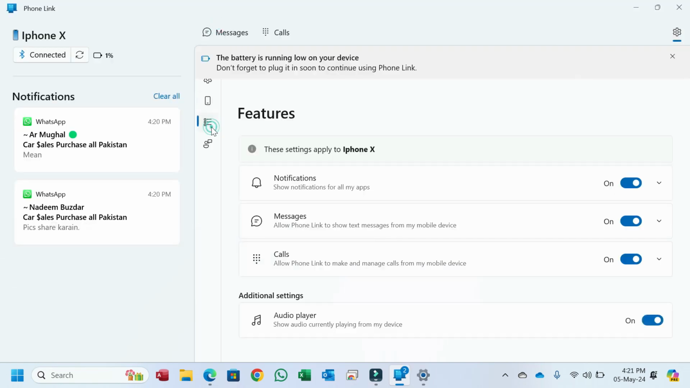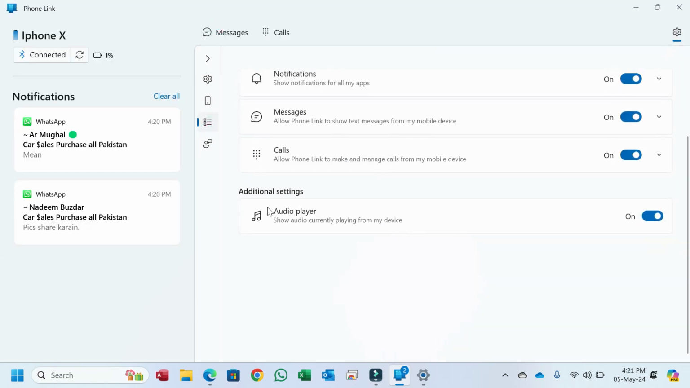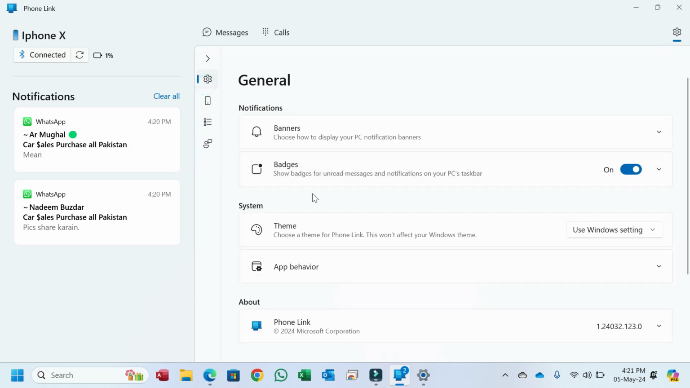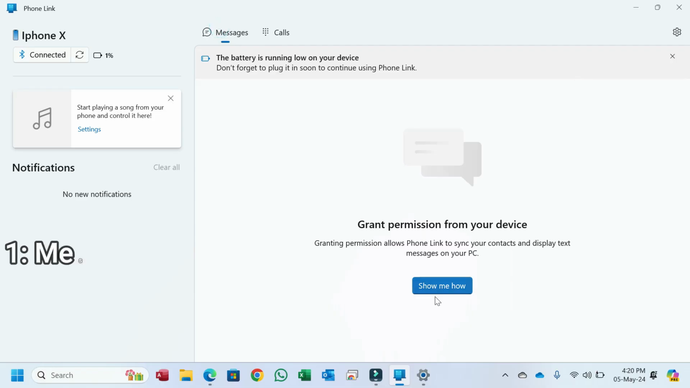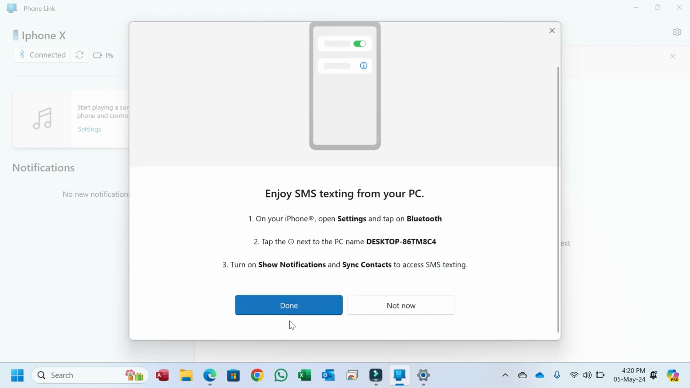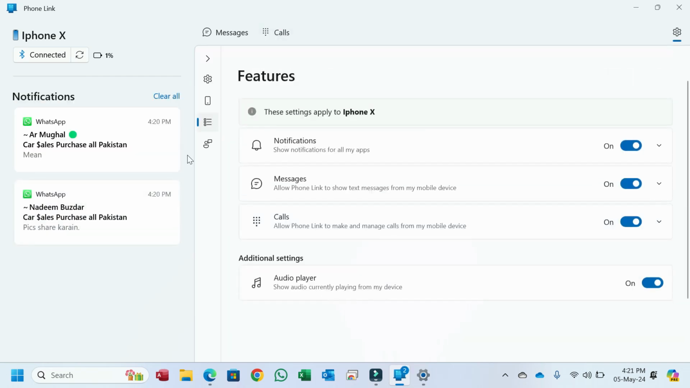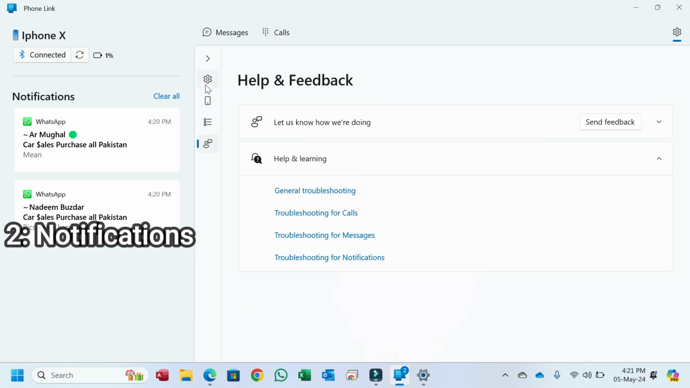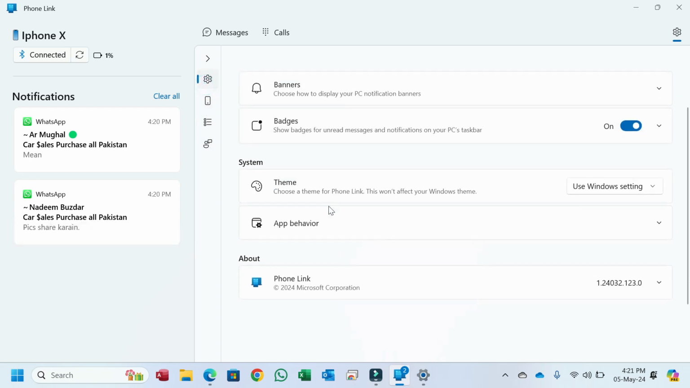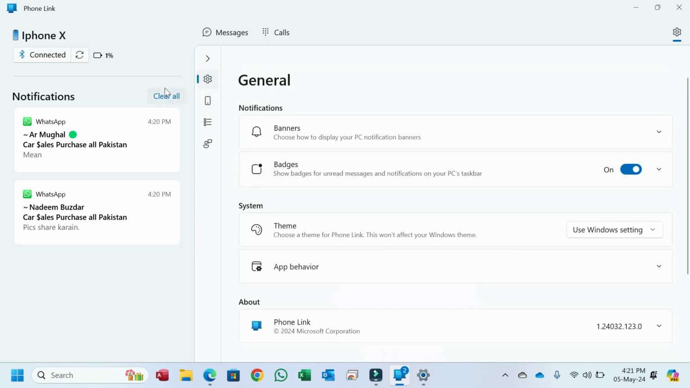Exploring PhoneLink features. PhoneLink offers a range of features that allow you to integrate your iPhone with your PC. Its features include messaging. After giving permissions from your phone, you can stay connected with PhoneLink's messaging feature. You can receive and also send messages. Number 2. You can also see notifications of your iPhone on the left side panel of PhoneLink.